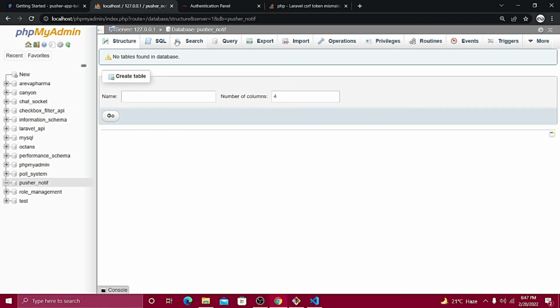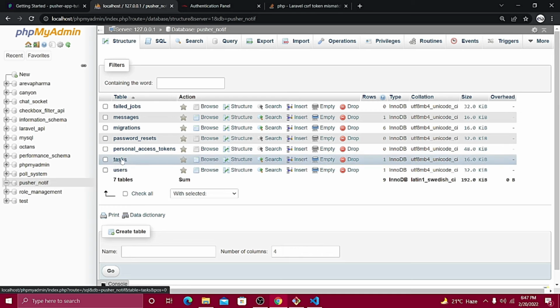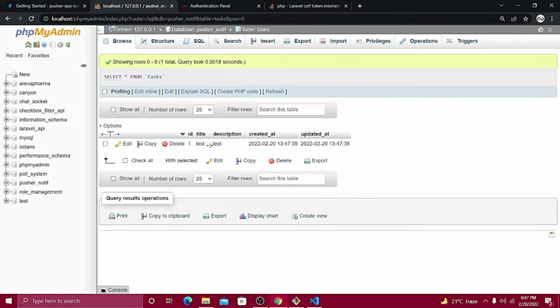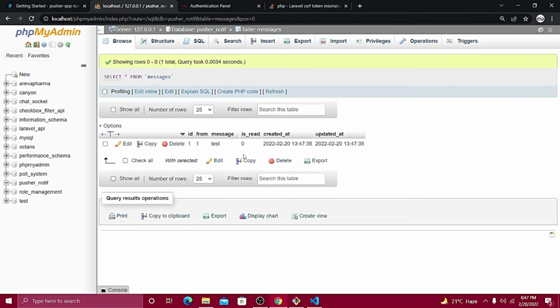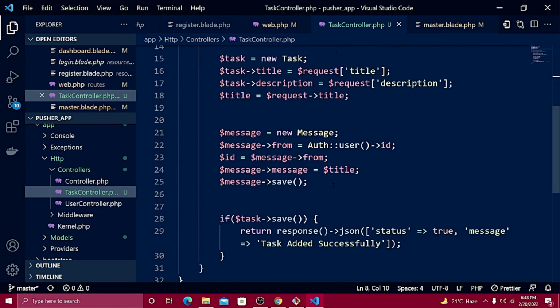So let's go back to the database and check if everything inserted successfully. I'm going to go to my database, and first I'm going to look at my task. The title and the description, it's inserted successfully. And now if I go to my messages, you should see here the ID which is 1 and the message which is test, and the by default message which is _read to be 0, right? So we are done with the insertion for the message in the other part, right?